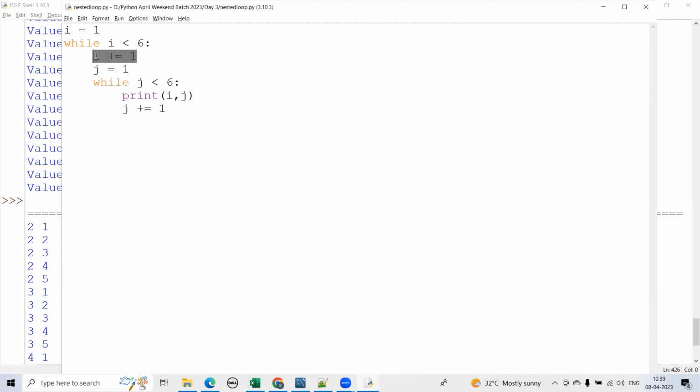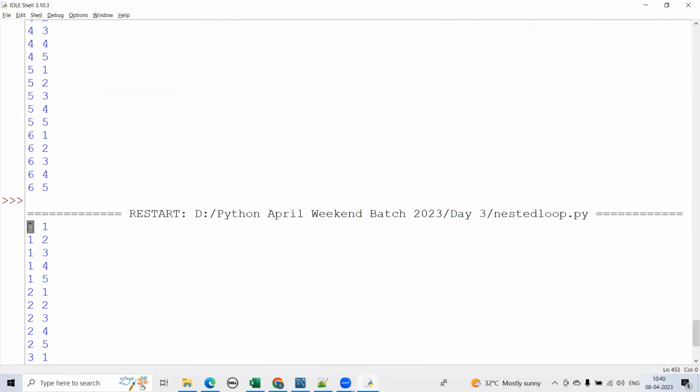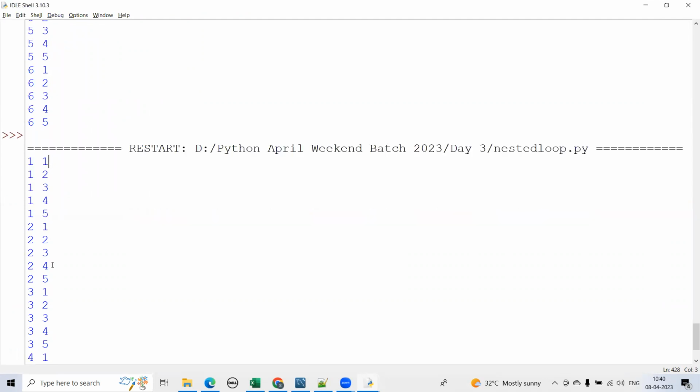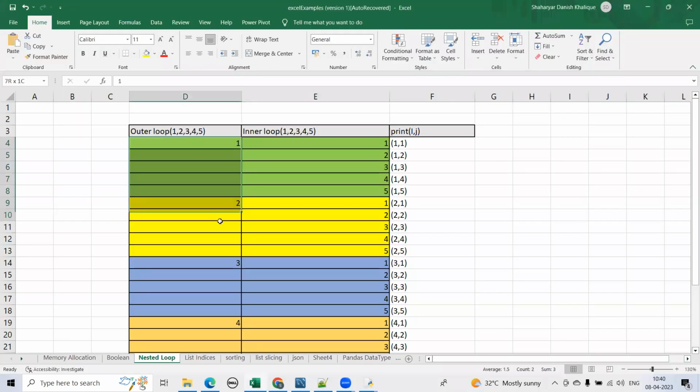Because we're changing the value of i here, that is why we are getting 2, 1. So we have to make it outside this while loop. Now it is going to run this. See, 1, 1. So the value of outer loop i is 1, and this is the j value. So 1, 1, 1, 2. In this way, it will be executed just as mentioned in this example.